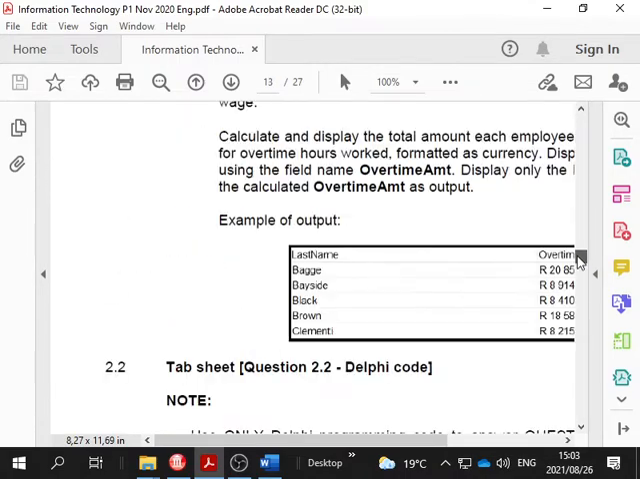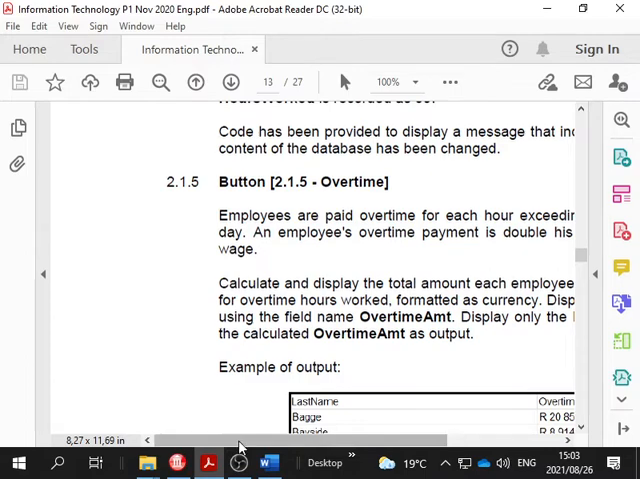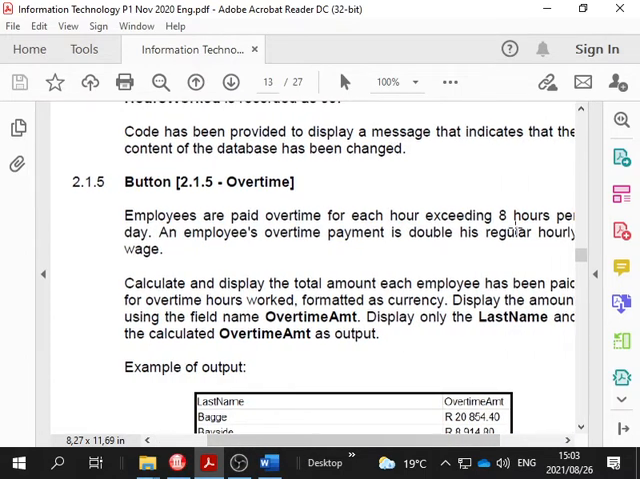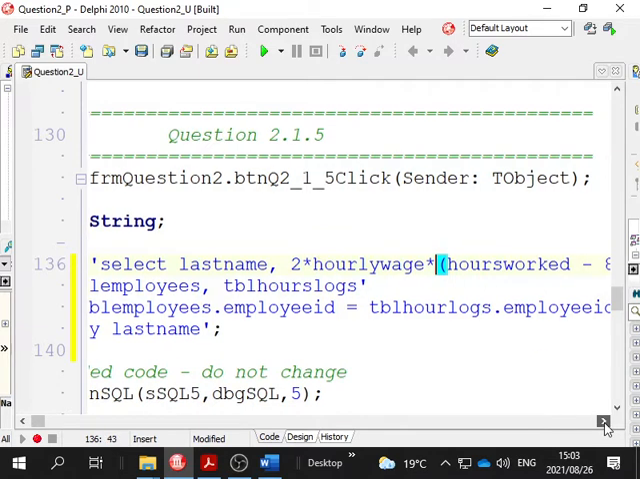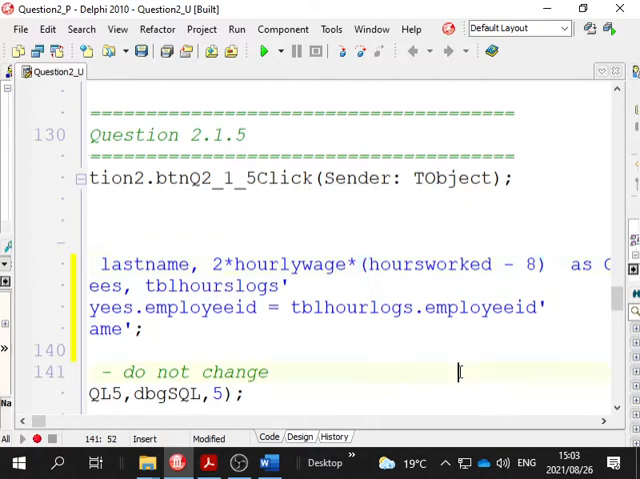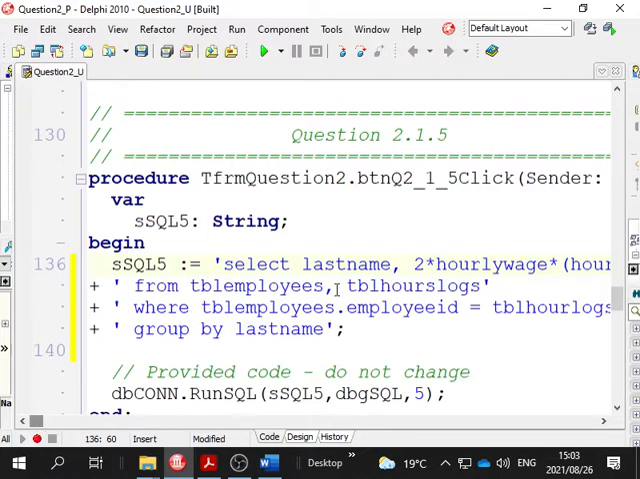So what's happening here now is they're saying employees' overtime pay is double his regular hourly wage. So guess what? Hourly wage times 2. So we do our little maths calculation over here: 2 times hourly wage times how many hours worked minus 8. I'm so glad when a plan comes together. Always feels so good. And then we have our overtime amount there from TBL employees.